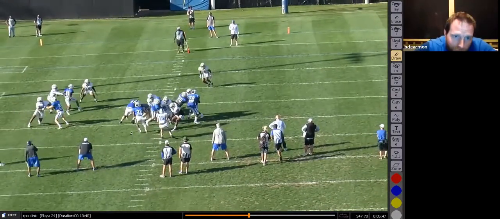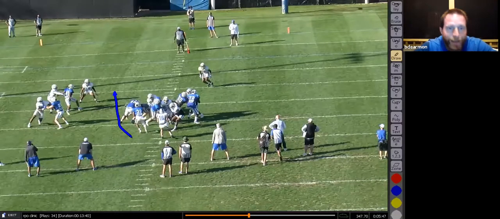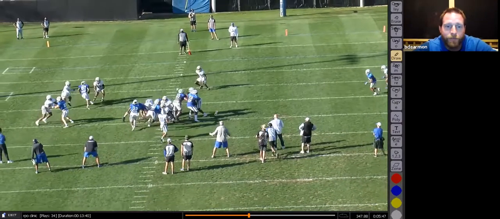And we should have had power running right here. Force this guy to get in this fit. That's a 5-yard run on power. I'll take a 5-yard run on power.